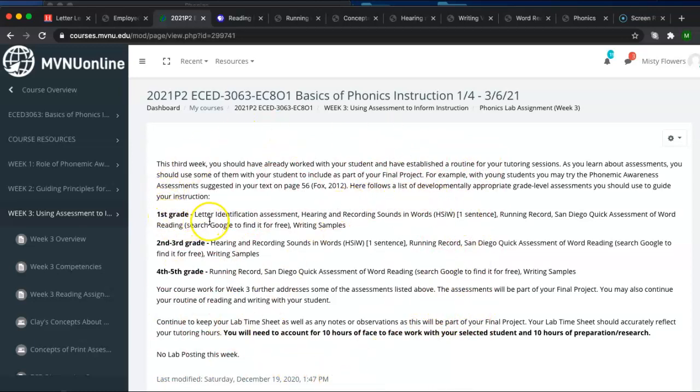First grade, if your student's in first grade, you should have given the letter ID, hearing and recording sounds and words, and that's only 1 sentence. You don't give them all of the sentences, just 1. You should have a running record, the San Diego Quick Assessment of Word Reading, which you can find online, and writing samples. Now, when looking at writing samples of students of any age, it's not just about penmanship and letter formation.